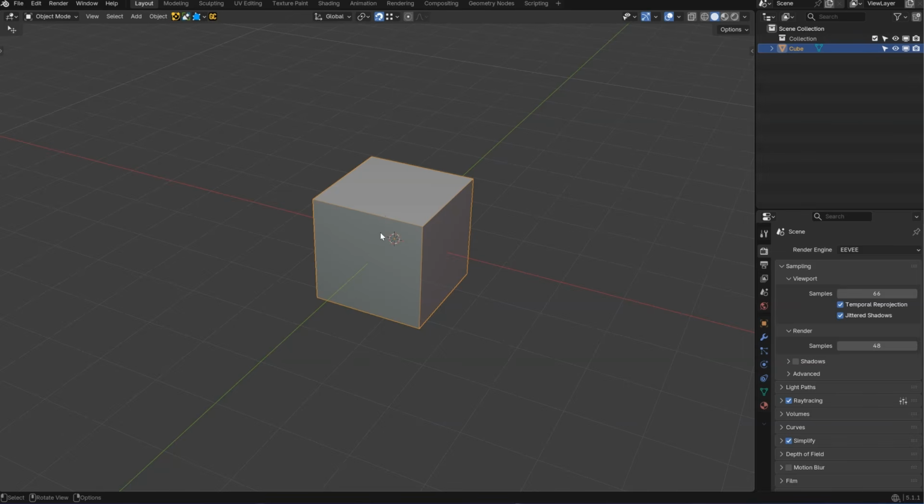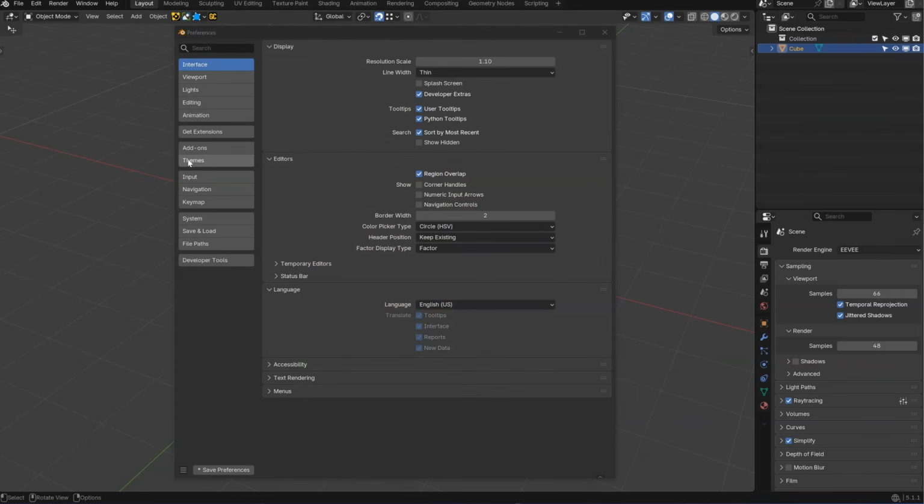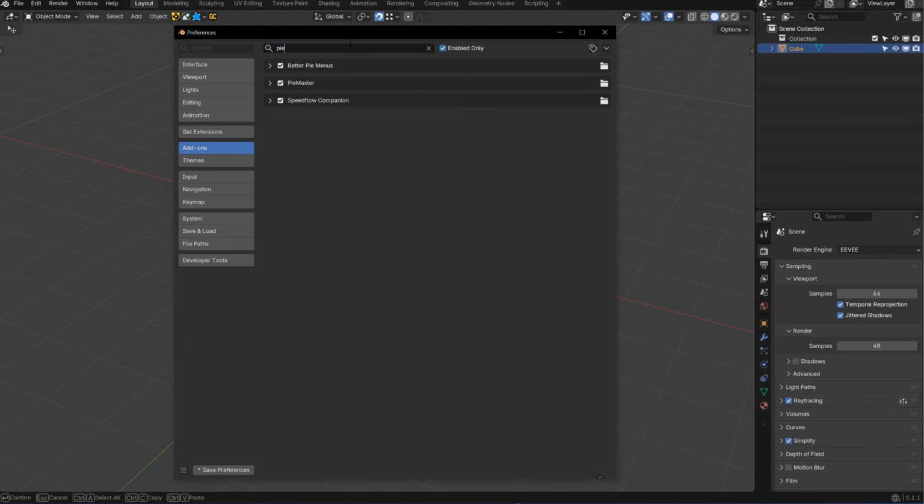Let's see how to install and update PieMaster. Click on the Edit menu here, choose Preferences. Go to the Add-ons tab, and click on this little arrow, choose Install from disk. At this point, select the zip of the add-on and click OK. It will directly install the add-on and you will have it here.